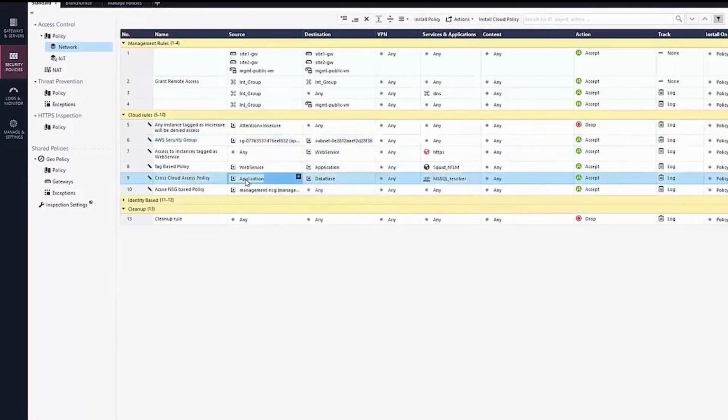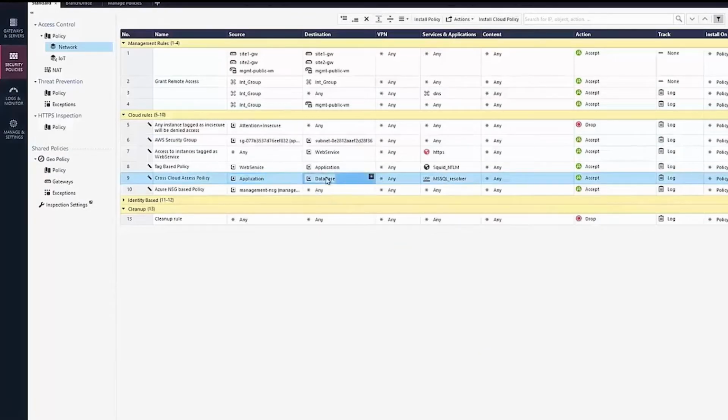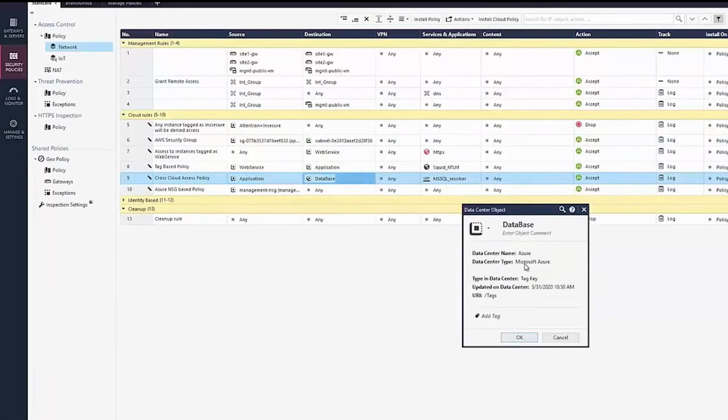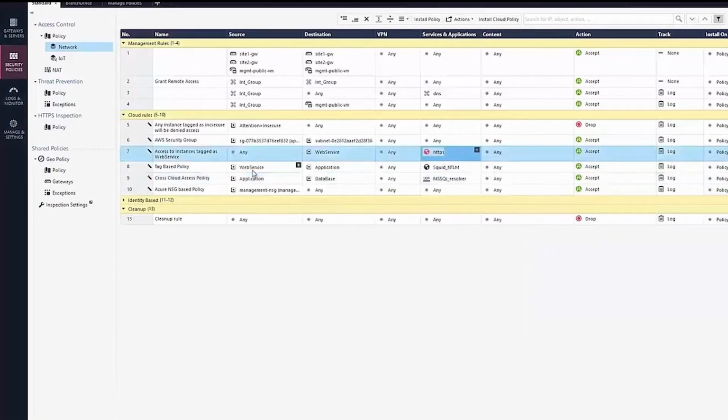For example, rule number 9, segmenting traffic between application service in AWS and database service that resides in Azure. Rule number 8, segmenting web services and application server tag all in Azure within the same workload. Now that we have network security deployed, we can proceed to network traffic visualization.